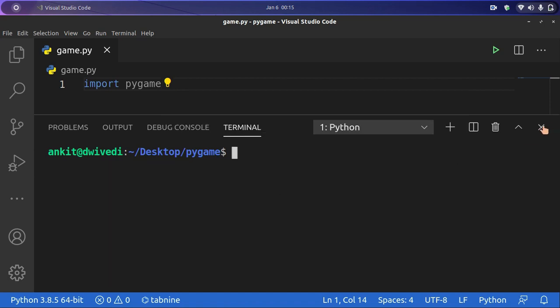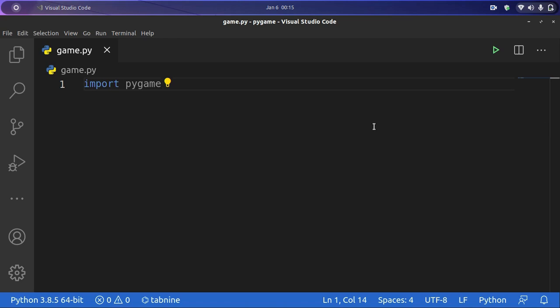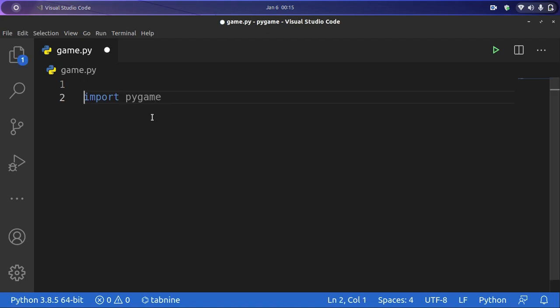So now let's learn. First thing we need to do is import the library. To import Pygame to our Python file, we need to use the import keyword and then write the name of the package. We will simply do it by just writing import Pygame.